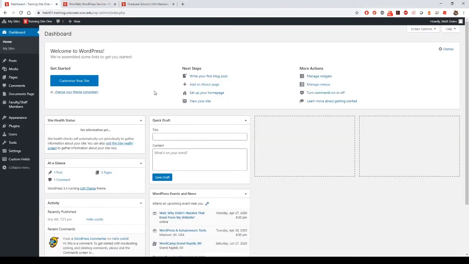Once you're logged in, you will see a screen that will look somewhat similar to this. However, it might not be the site that you need to be editing at this time. To access all of the sites that you have the ability to edit, you would hover your mouse over the My Site section up here in the upper left, and then choose the site that you want to edit from that list.